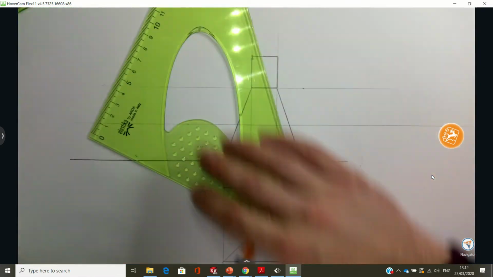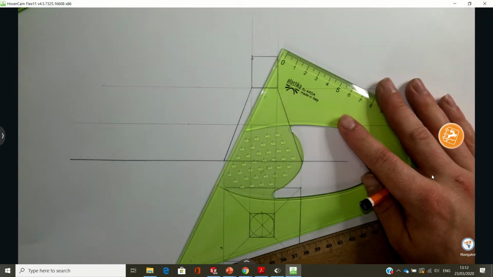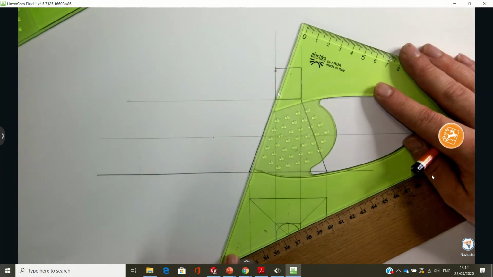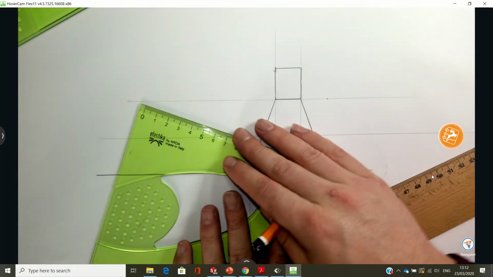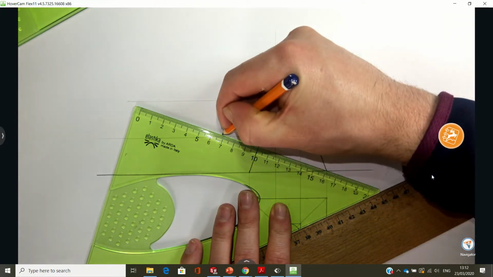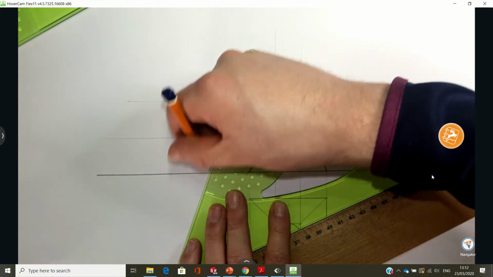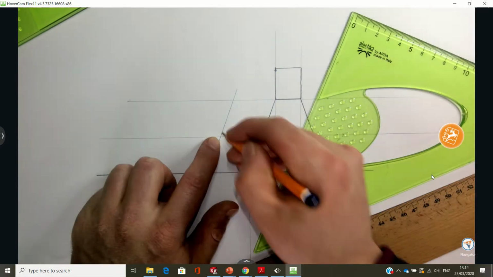light line across. Now I have to line up my set square with the edge of the pyramid. Going to mark out 32 millimeters from the edge, 32 millimeters, okay, and then I'm going to draw in a line parallel to the edge here. Now that contains the center point.